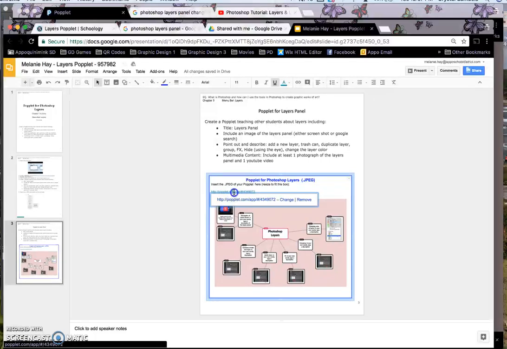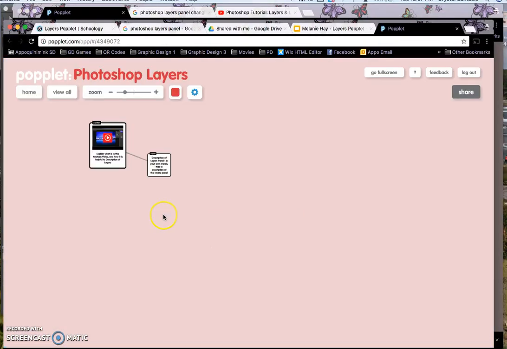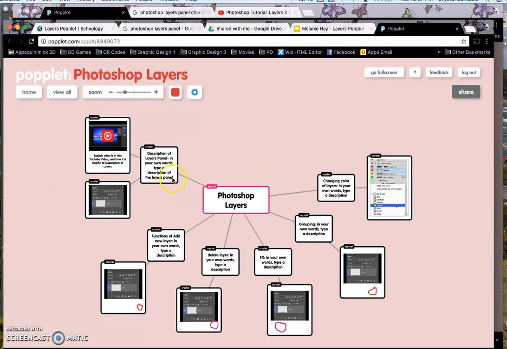So I should be able to click on this link, and this link should bring me to your Popplet. So you'll see how it brings me over to this Popplet.